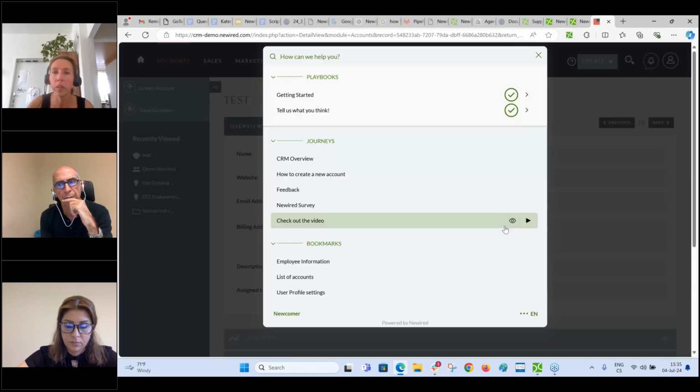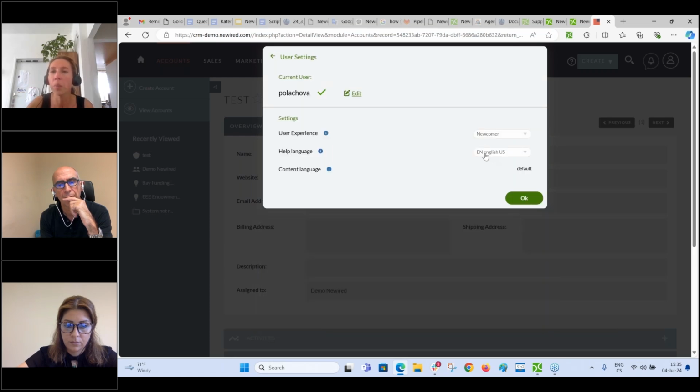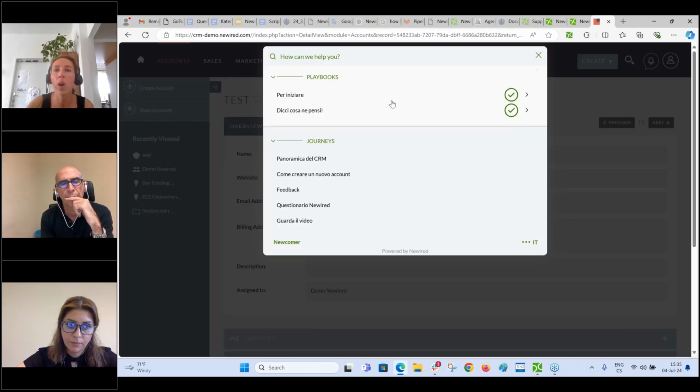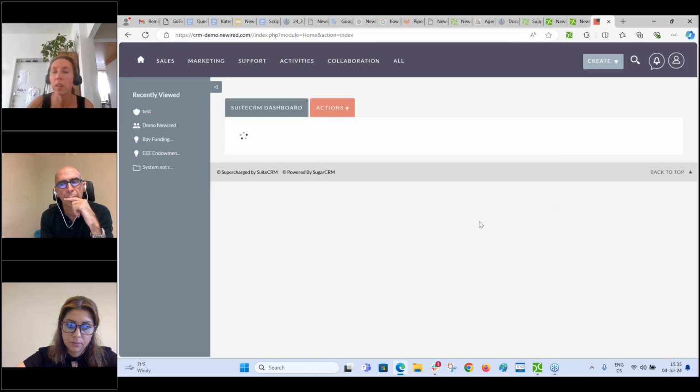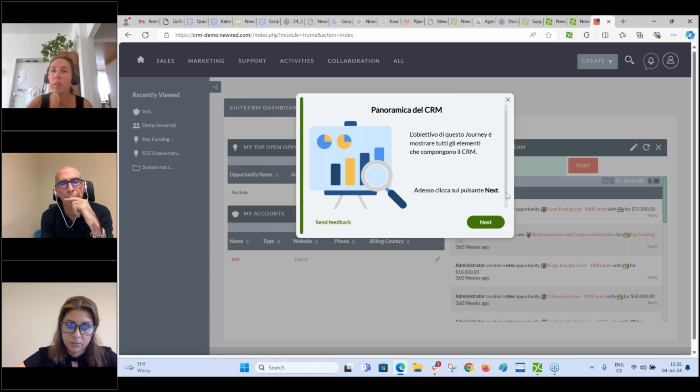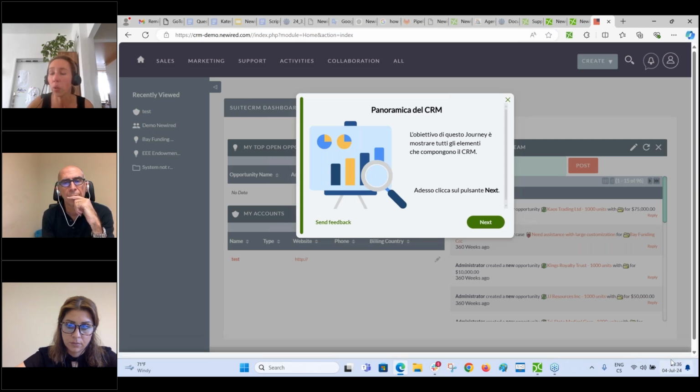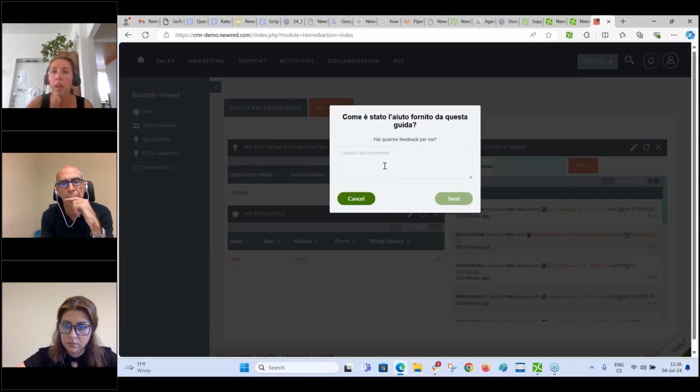When the users open the launcher in the target application, if there are translations, they will be able to see these options for switching between different languages. So for example, now I want to switch to Italian, so I will change the language and I can play the journeys in Italian, and I will see the translated content of the journeys.